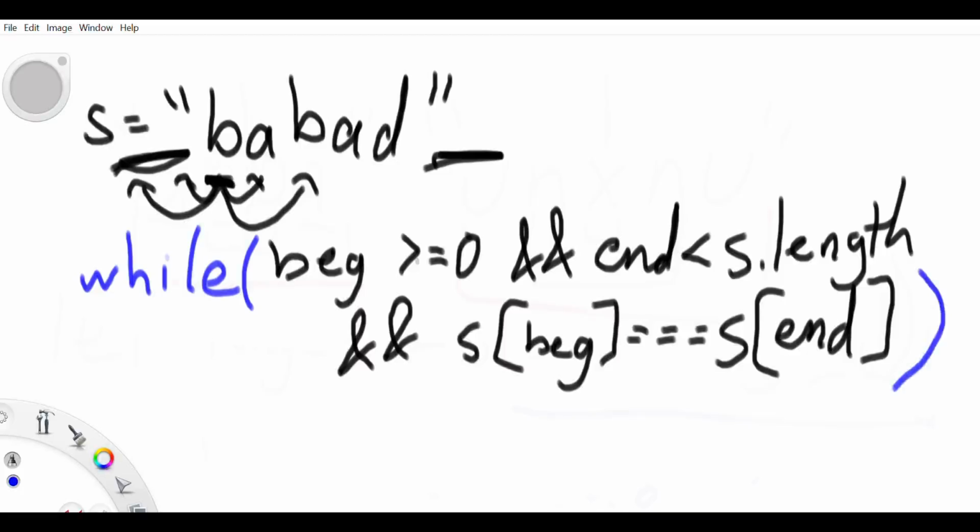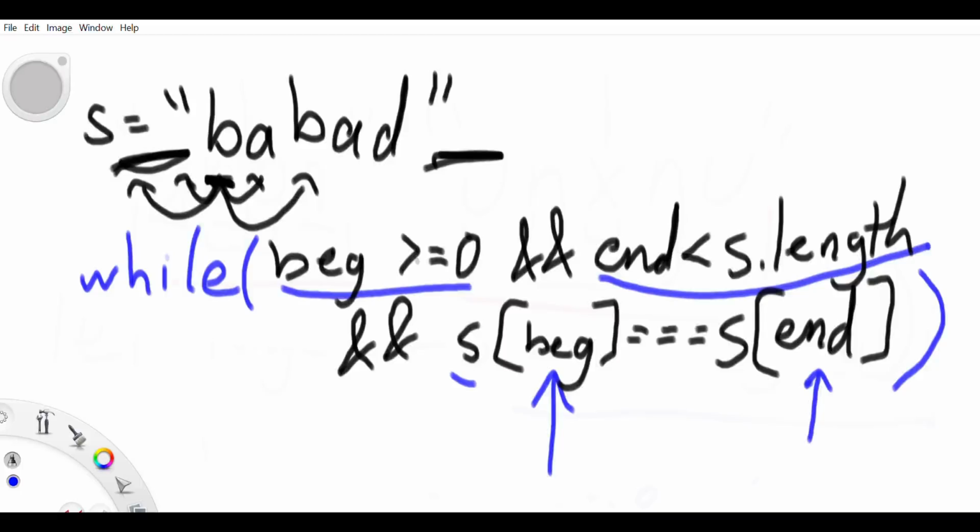That is saying that as long as we're within the boundaries of S, and as long as the indices, which are indices from our string, are bringing out elements here, these elements are equal to each other. So at first it'll be, is B equal to B? Yes. And then is A equal, well, this will go outside of our bounds. So our outer bounds conditions will break out of the while loop first.